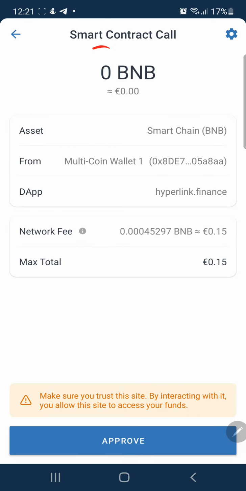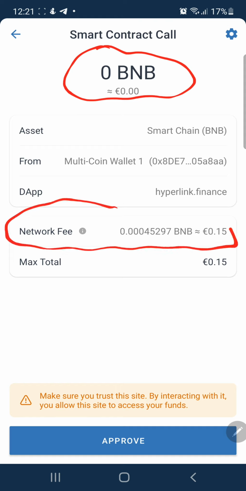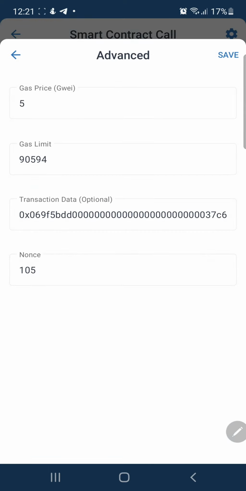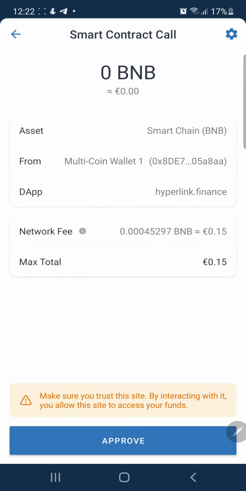We see here that the token will be free, but we must pay some network fee. If this is too much fee for you, you can play with the fee. You go in here and you can change this gas limit. For me this price is good, so I will leave it like this.